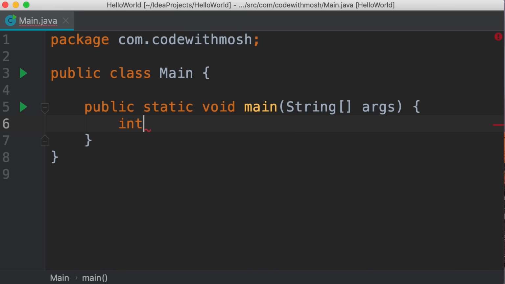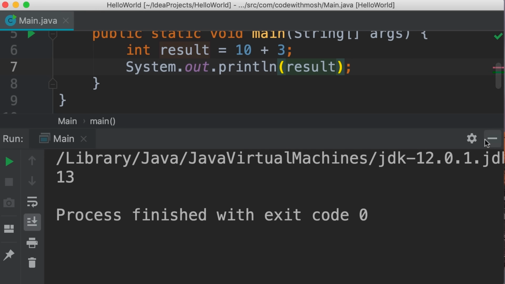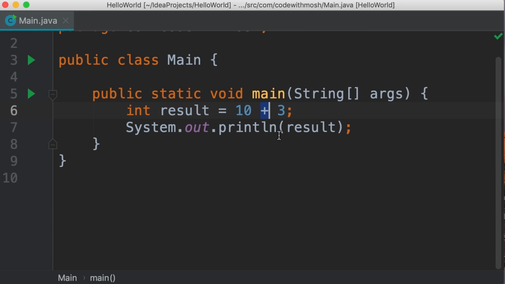So I'm going to declare an integer called result. And here we can type 10 + 3. Now when we print result, it's going to be 13. Pretty straightforward. There you go. So this is addition. We also have subtraction and multiplication. Division is an interesting one. Let's take a look.